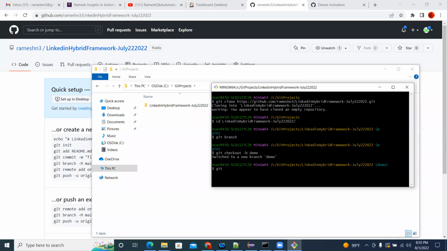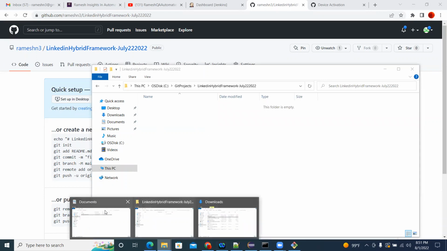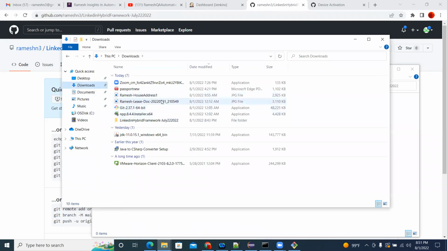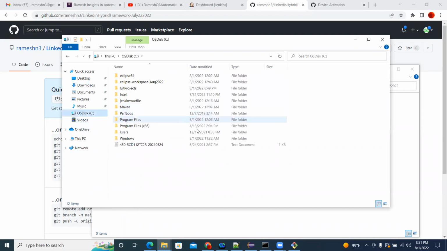Now you can see how many branches are there. Just try git branch. Now it will show you. So demo and main branches are there. Two branches are there. Now I'll copy this entire code, whatever we kept here. I'll paste it here so that we can avoid the conflicts. There was a small issue with the conflicts. So I can go and cut and paste this.